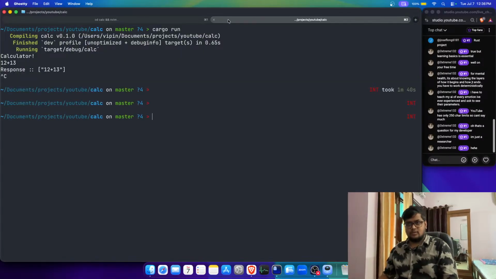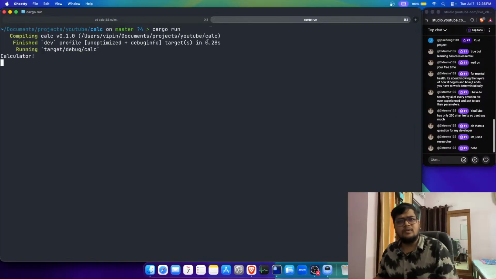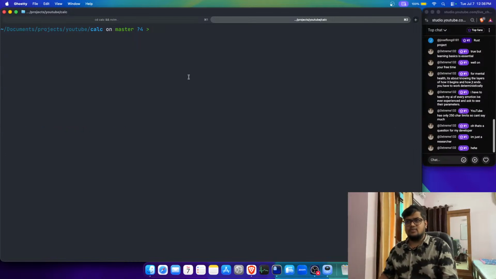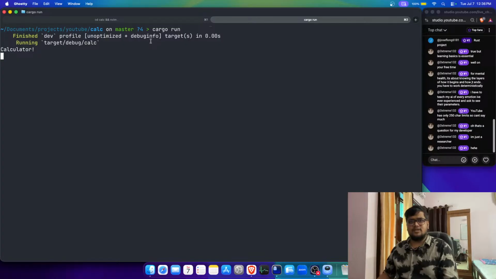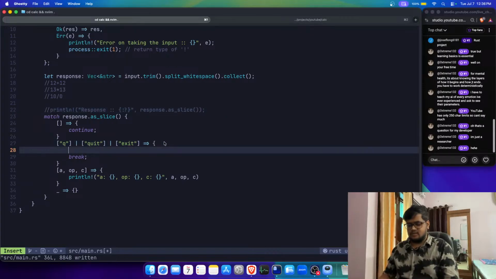So if I do it right now, I don't think it is going to return me anything, right? If I do a quit, yes, quit is working. You can see if I do a cargo run, that means the pattern is matching over here. If I do an exit, it is going to exit, right? It is going to break.